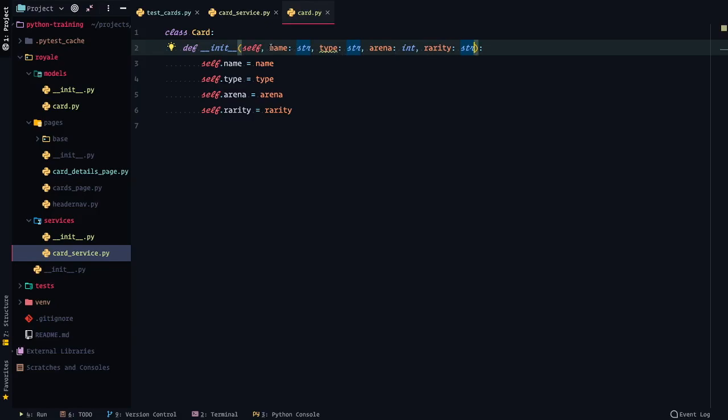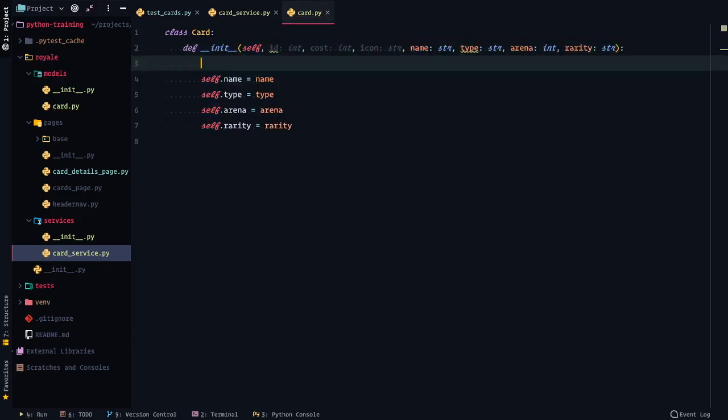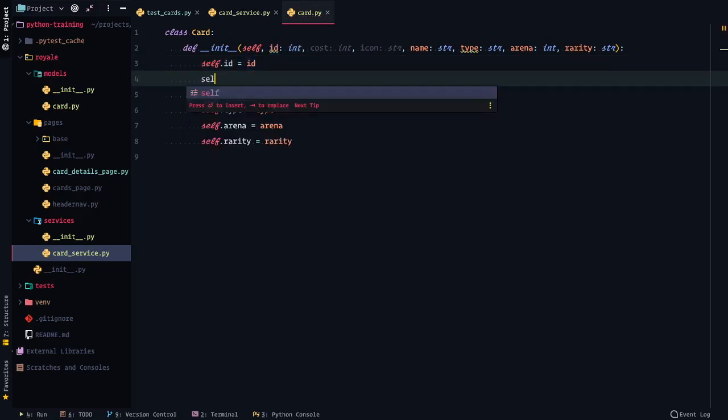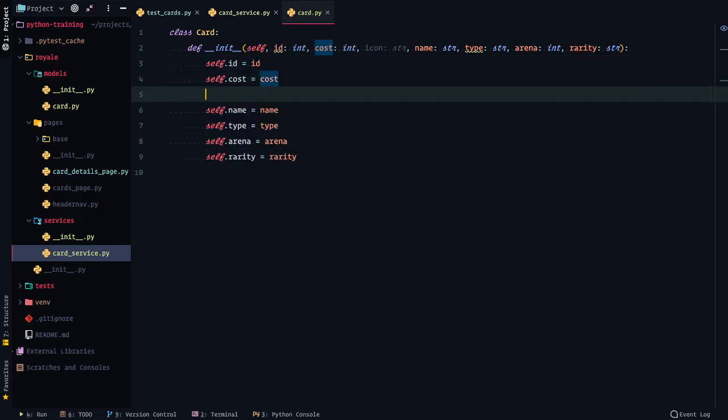So let's put ID right here. We'll have ID, which is an integer. We'll have our cost, which is an integer as well. And then we had icon, which was a string. And then let's include all of these. So self.id is equal to ID, self.cost is equal to cost, and self.icon is equal to icon.